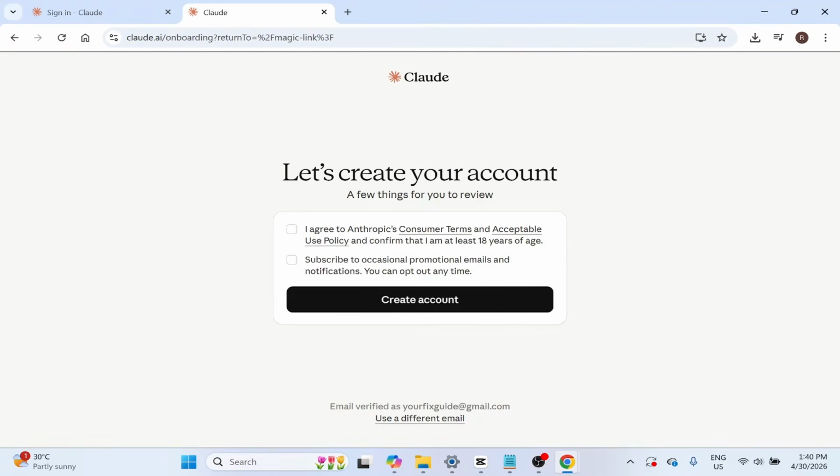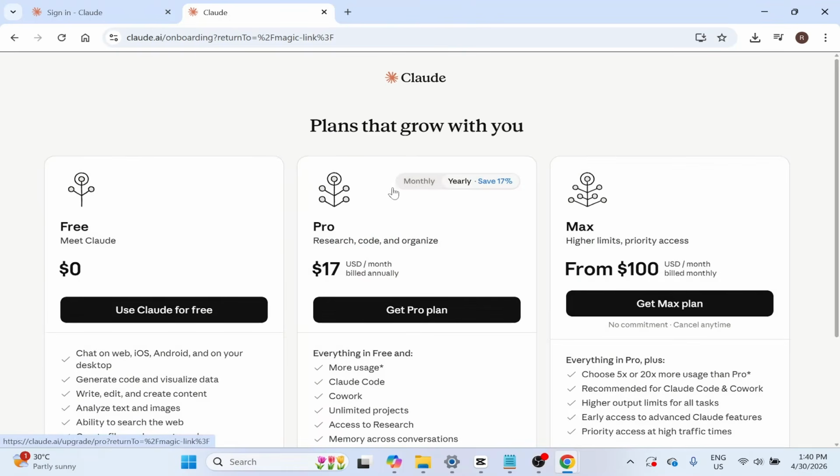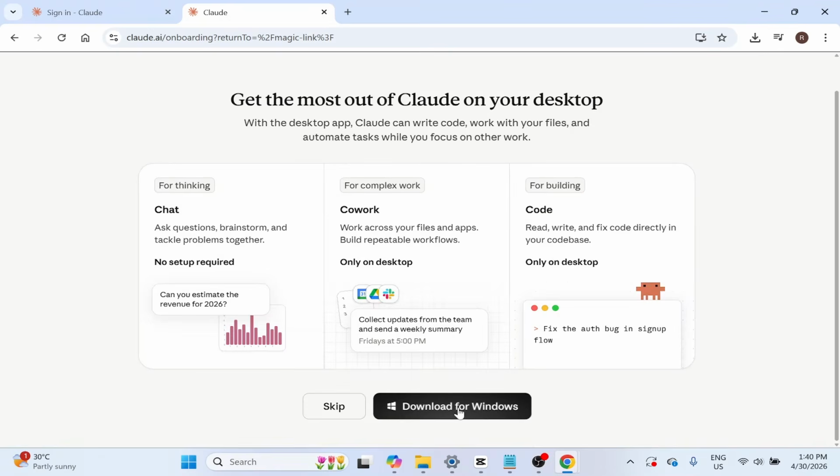You'll then need to go through the steps to create your free account. So agree to the terms and conditions and press create. You can choose to sign up to one of the premium plans, or you can just select use Claude for free. You have the option to download the app for Windows.